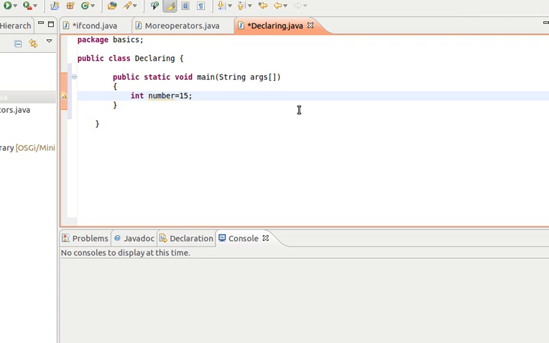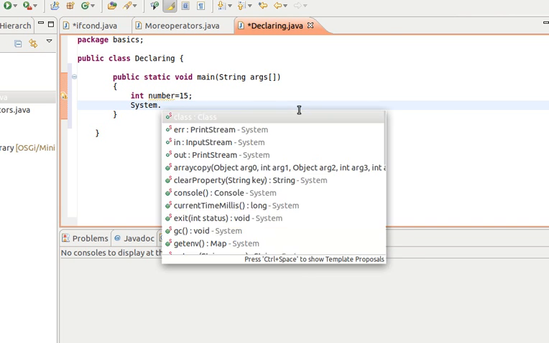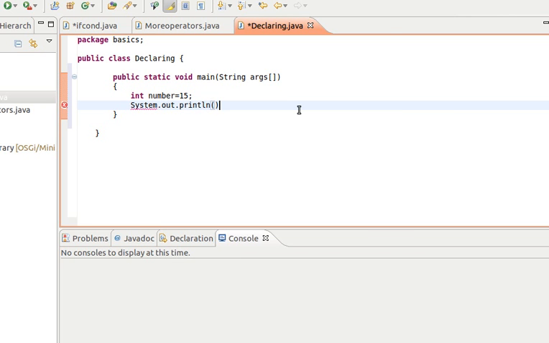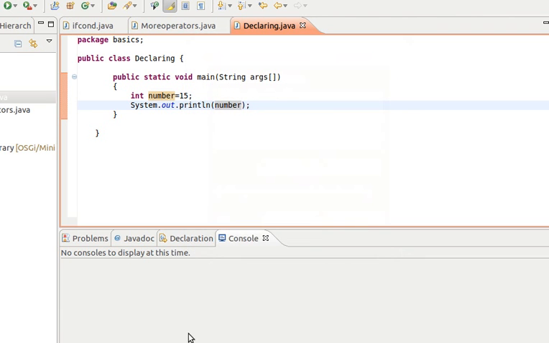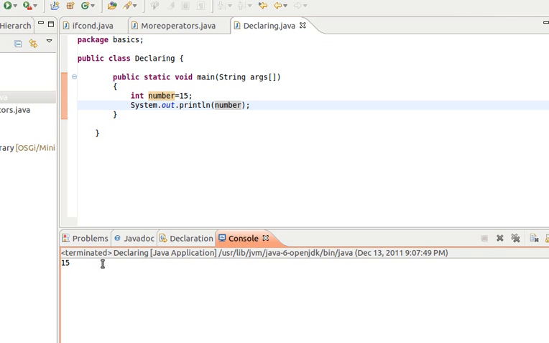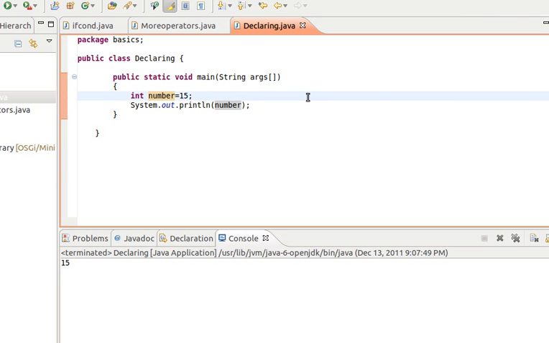And that's fine. Let's suppose System.out.println number, Control S, run that. Select all. Okay, it's running. It showed us 15 without error. That means the compiler understood it. That means Java and our program is right.